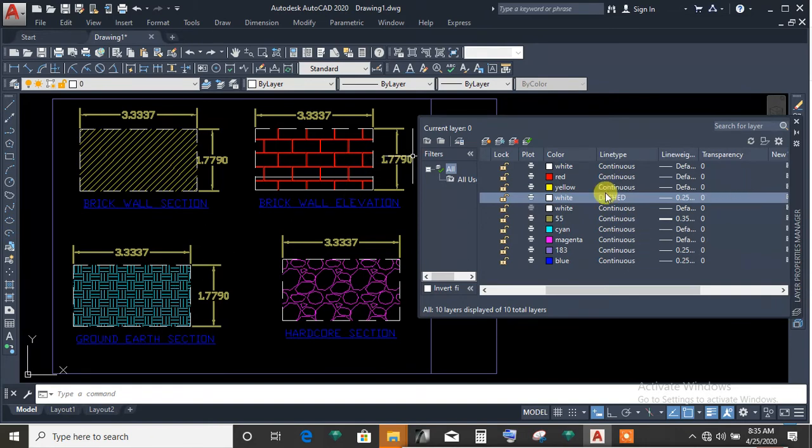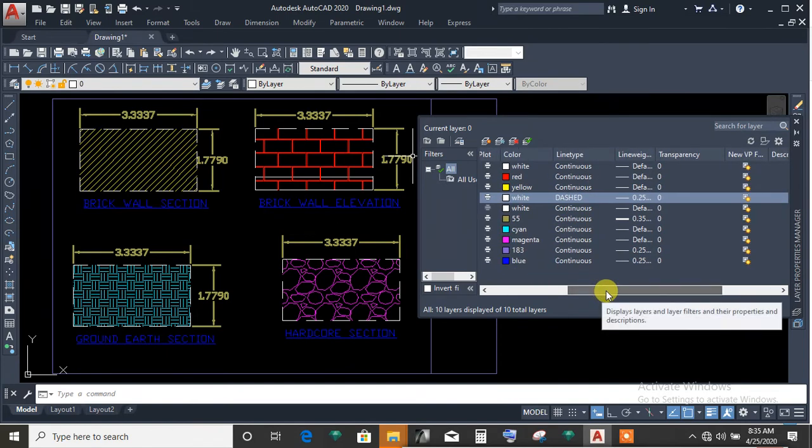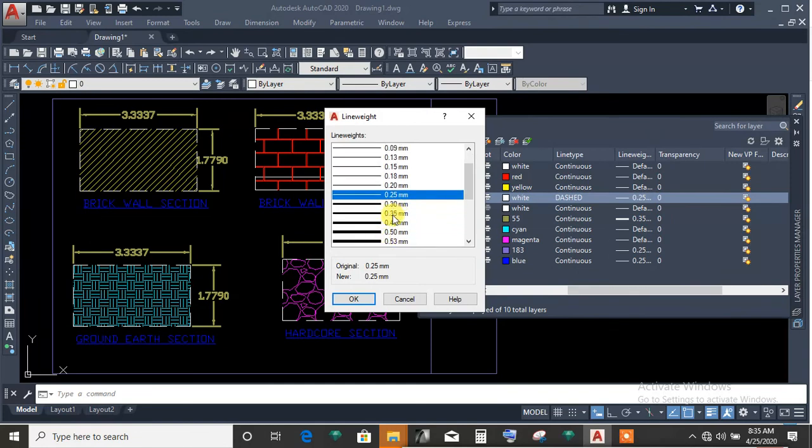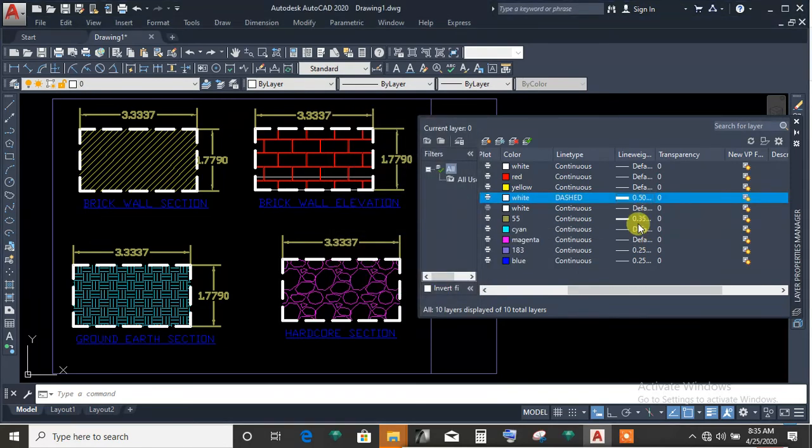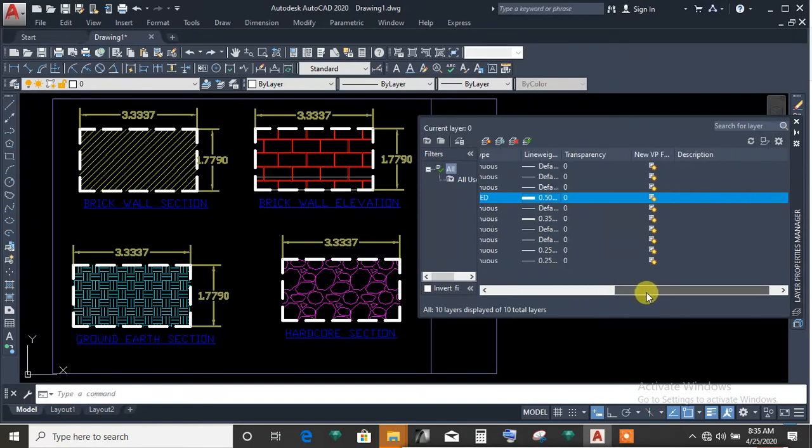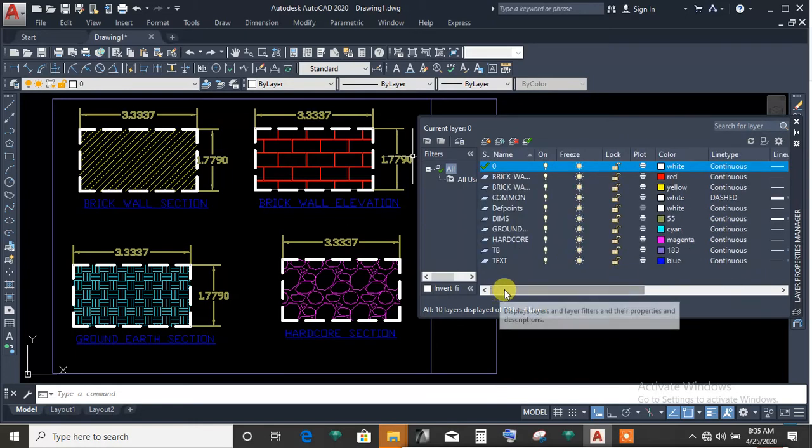This is how to manage layers. They make your work easier. You can also have dashed with a thickness of 0.5, that way. Then VPs, you can use them when plotting. They are called VPs, viewport layer. So each drawing can have its own viewport.